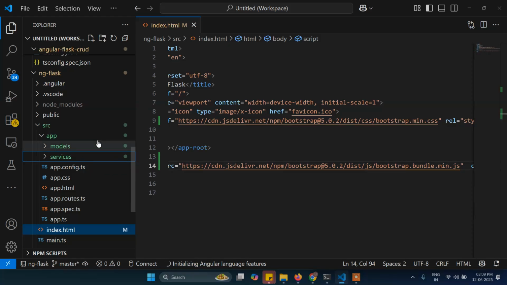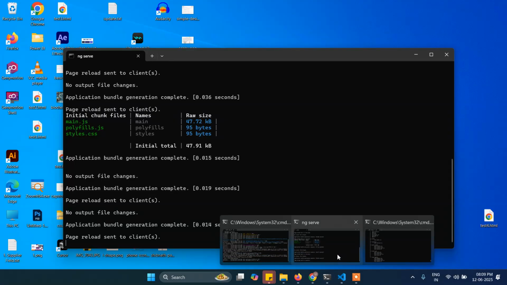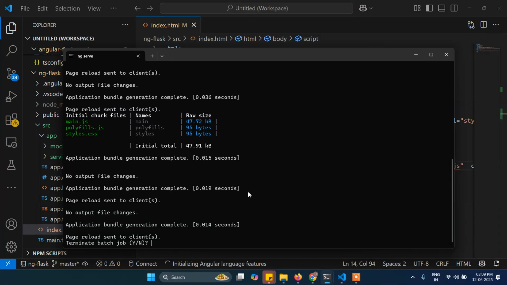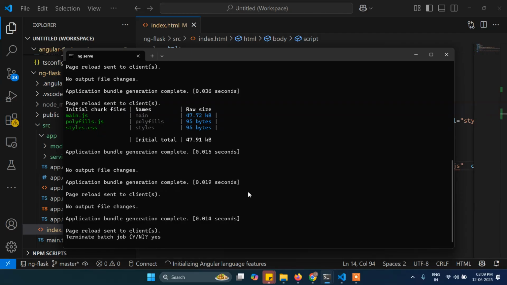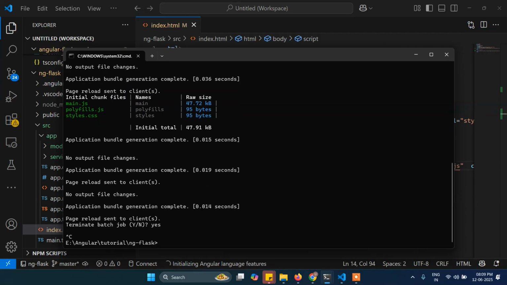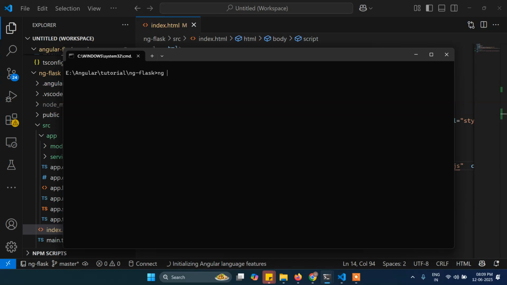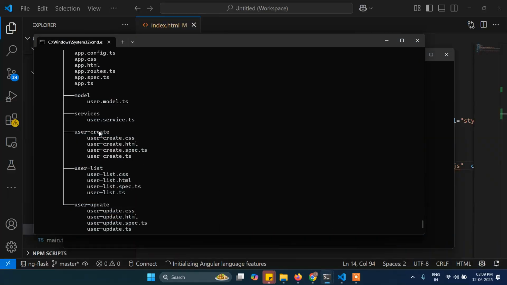Next we will create the components. Now let's go here and press Ctrl+C, we will break the server, and ng g c means generate component. Now let's see the name of the folder. So first we will create this component from here.